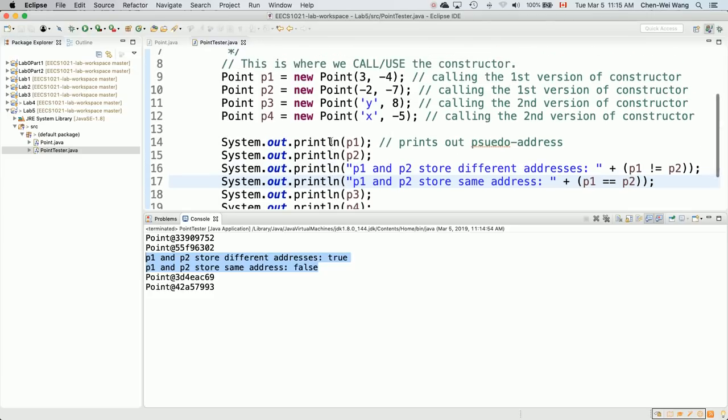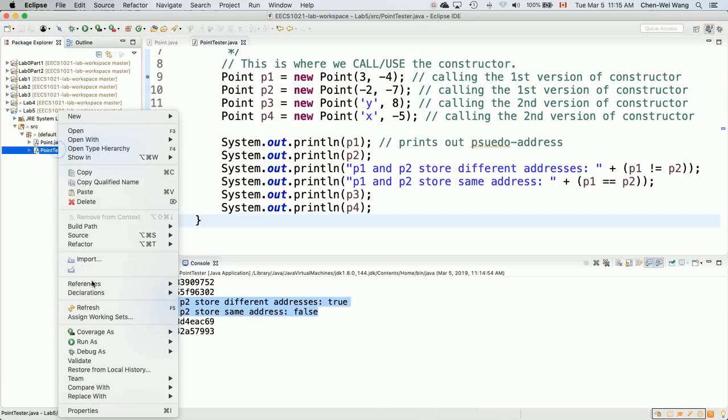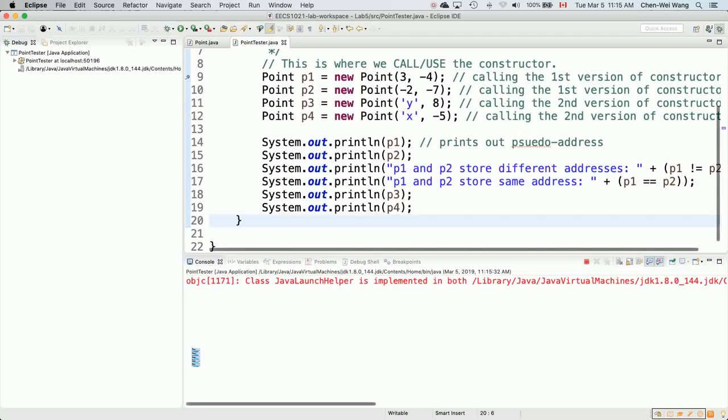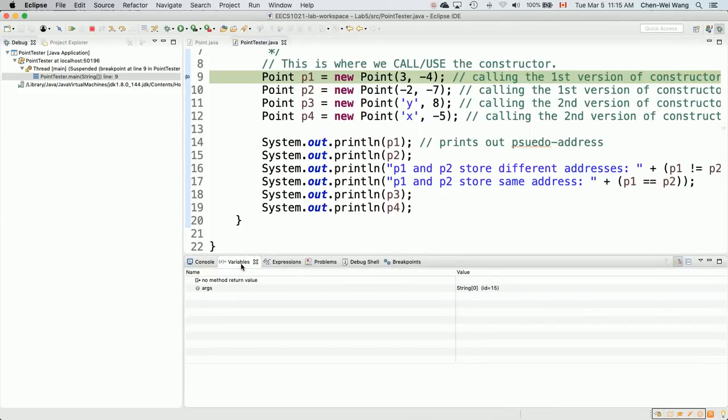Okay, so now I want to do a little bit of debugging for you, to actually see what's going on over here. What I would like to do is put a breakpoint exactly at line number 9. Let's see exactly how things will be executed. I want to show you the object structure that you can see from the debugger. It's really important to see. I will right click on PointTester and say Debug As Java Application, then switch to the debugging perspective, and go to Variables over here. Now I'm pausing at line number 9 before I try to create P1.